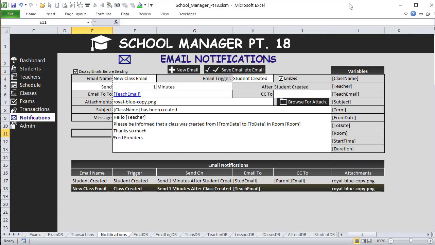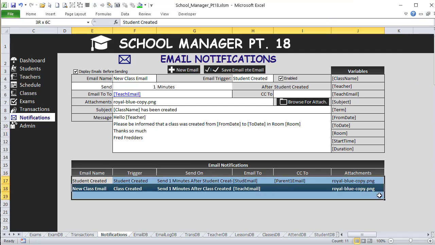Now there's a few things. The only difference is that anytime we save a new one or update it, or anytime we create a new one, we want to make sure we update this list, this email notifications list. Okay, so we need to write that macro too.